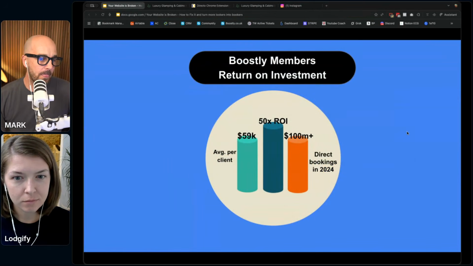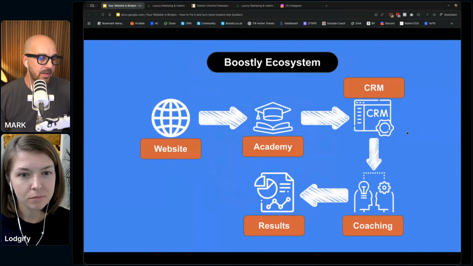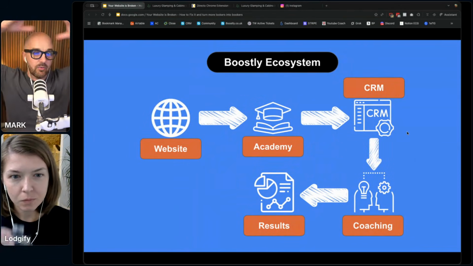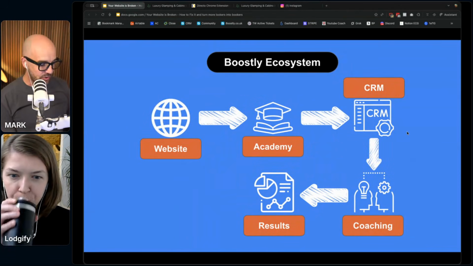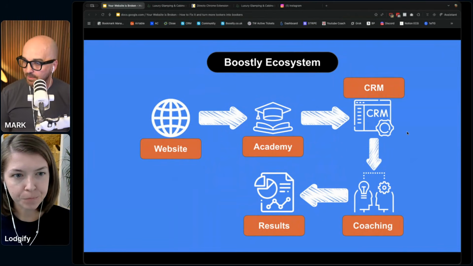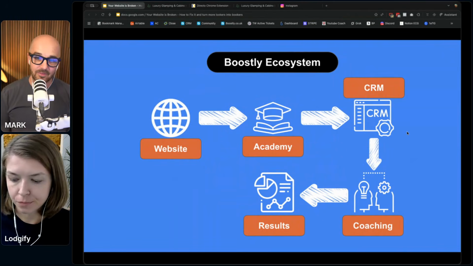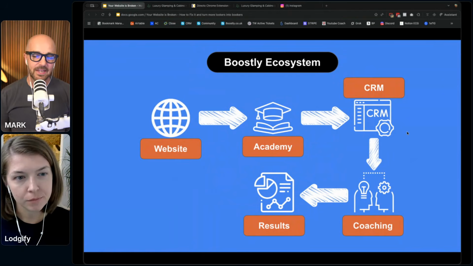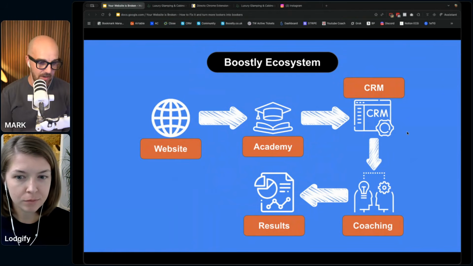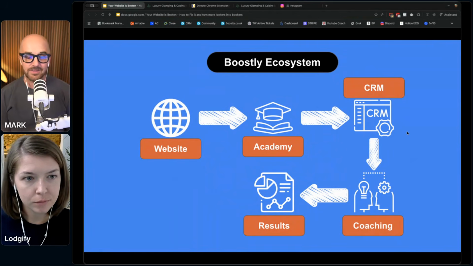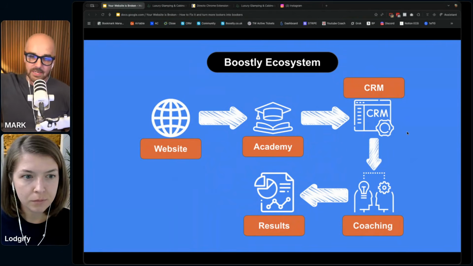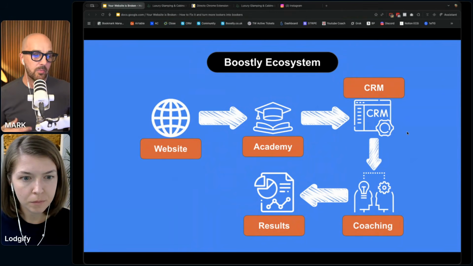Now, I've spoken about that. Now, this is the ecosystem. The reason why this works isn't just about the website, because as we've established, anybody can put a website together for you. You can pay them a couple hundred dollars, you'll get a website, but that's part of it. The reason why we're able to get such good results is the whole ecosystem that we plug you into when you join Boostly. So number one is the website.